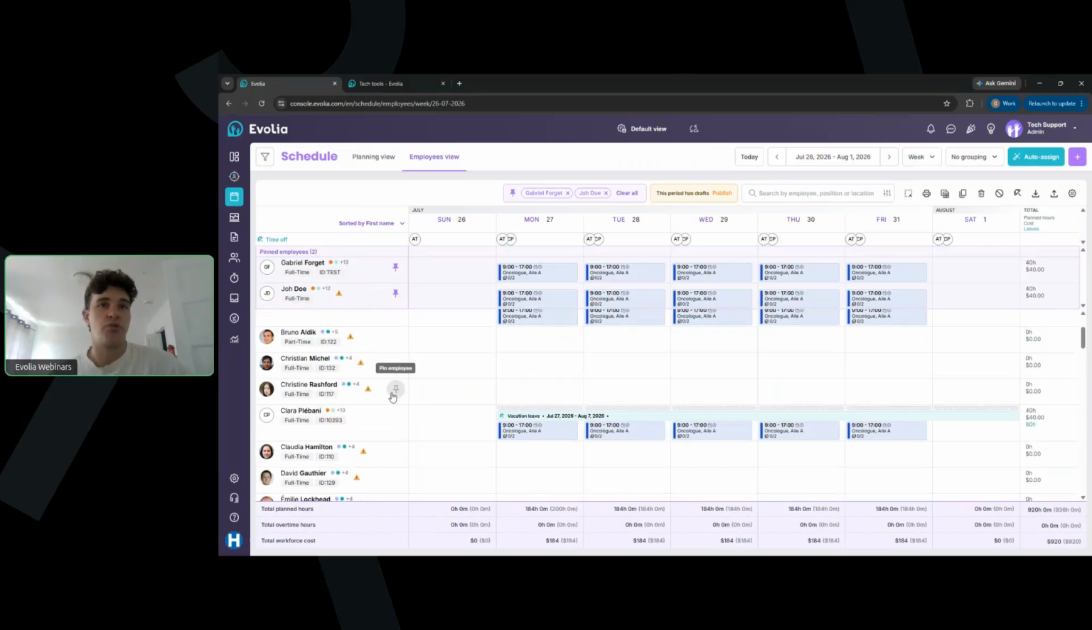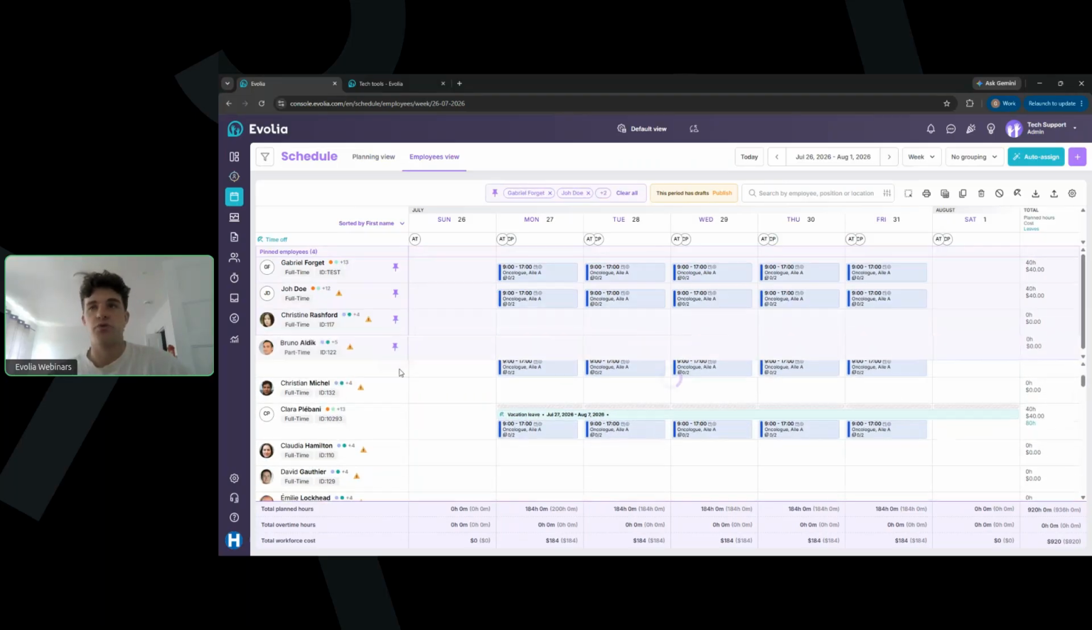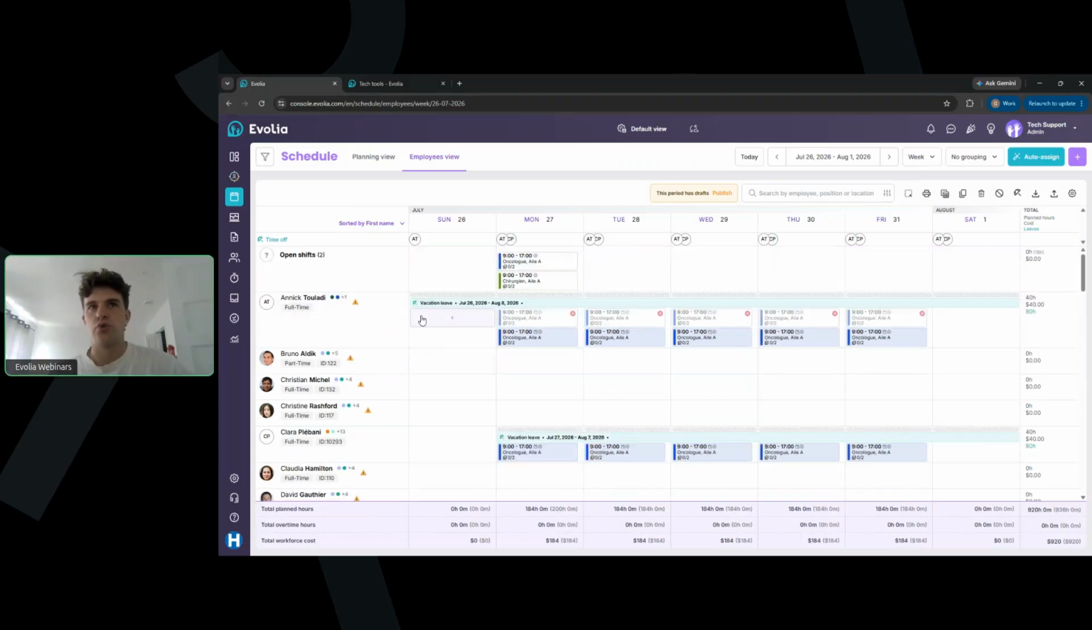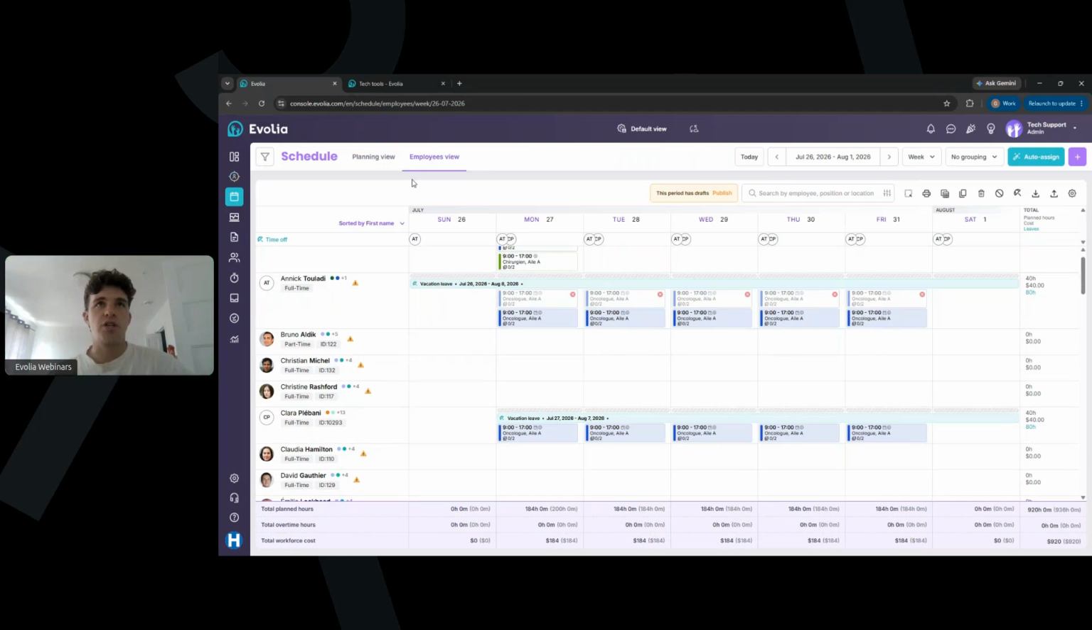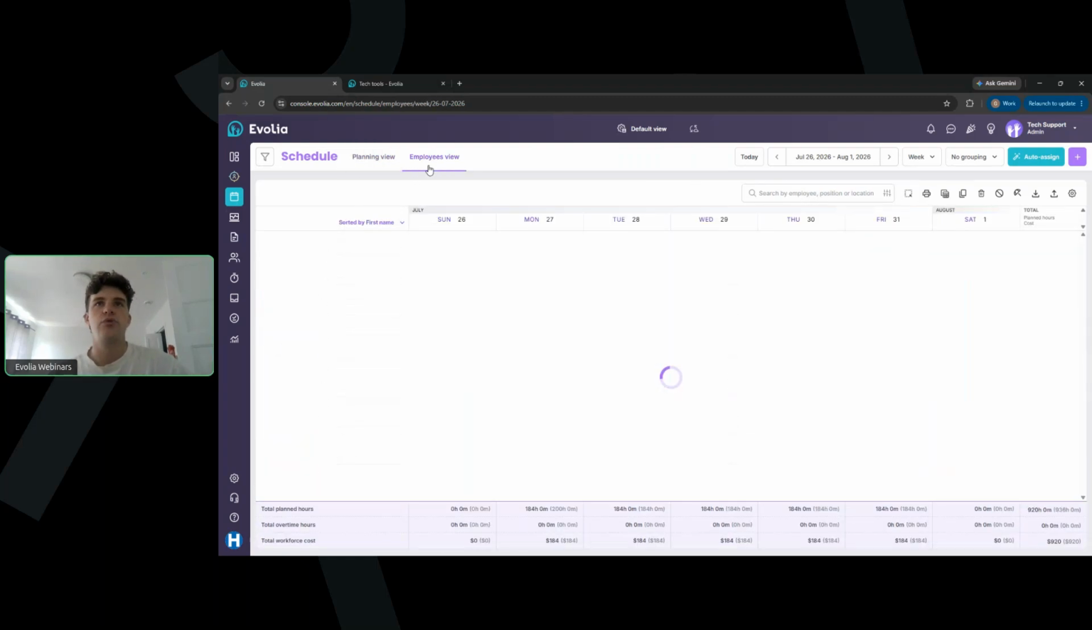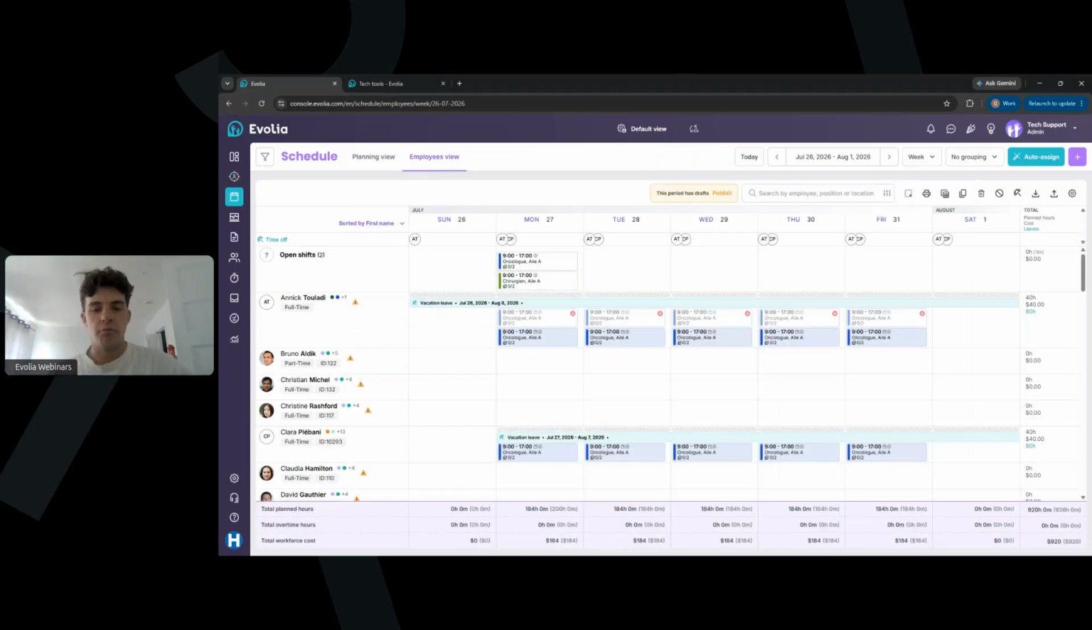I can pin way more than two employees as well. There's no limit really to the amount of employees I can pin. But it's another pretty cool feature that lets you manage your schedule more effectively whenever there are changes to be made. Once again, I have a clear all button at the top that I can use to clear all my pinned employees. But keep in mind that in the planning view, it is now possible to highlight employees, and in the employees view, it is now possible to pin employees to the top.